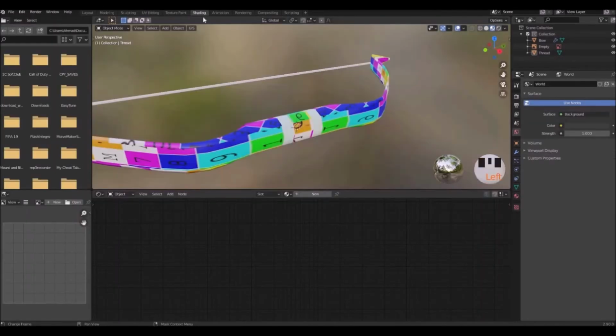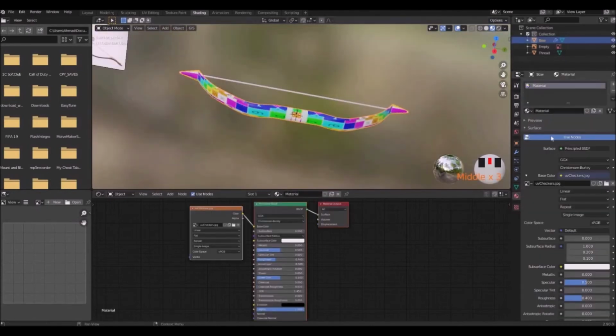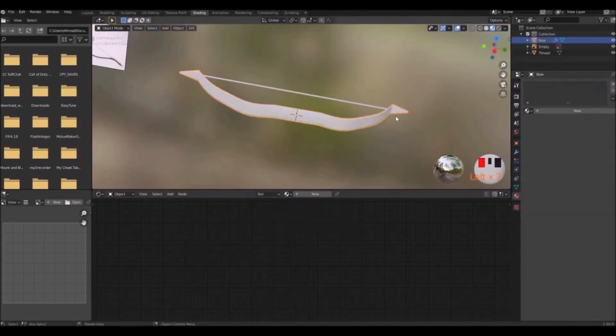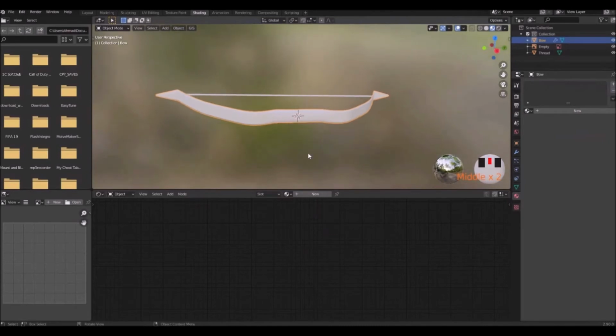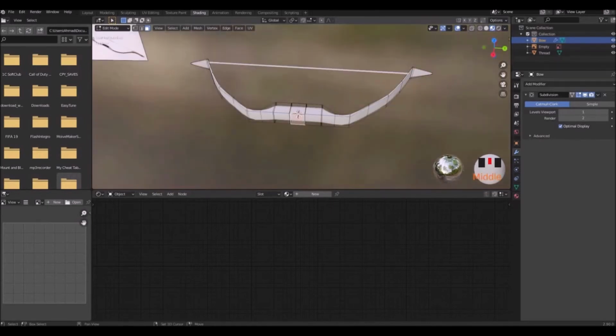For shading, we will go into Shading tab and then we will remove the UV texture from our game object by clicking on the Material tab and hitting that minus button. Let's try and apply some textures on the bow now. Let's go in Edit mode and click on Face Select. We will shade the middle part of the bow first.